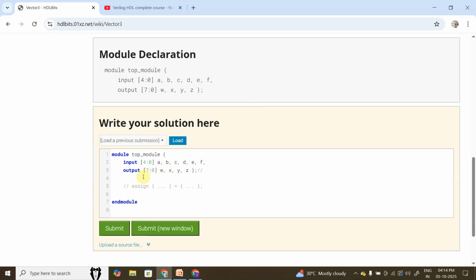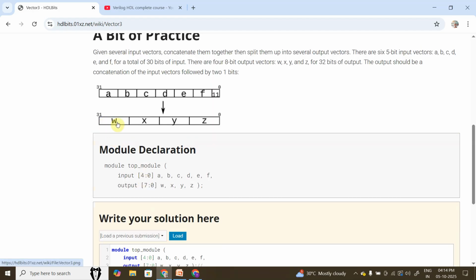So here they have given output widths of 8 bits. W is 8 bits, X is 8 bits, Y is 8 bits, and Z is 8 bits. Whereas your inputs are only 5 bits. A is 5 bits, B is 5 bits, C is 5 bits, D is 5 bits, E is 5 bits, and F is 5 bits. And we need to concatenate these.